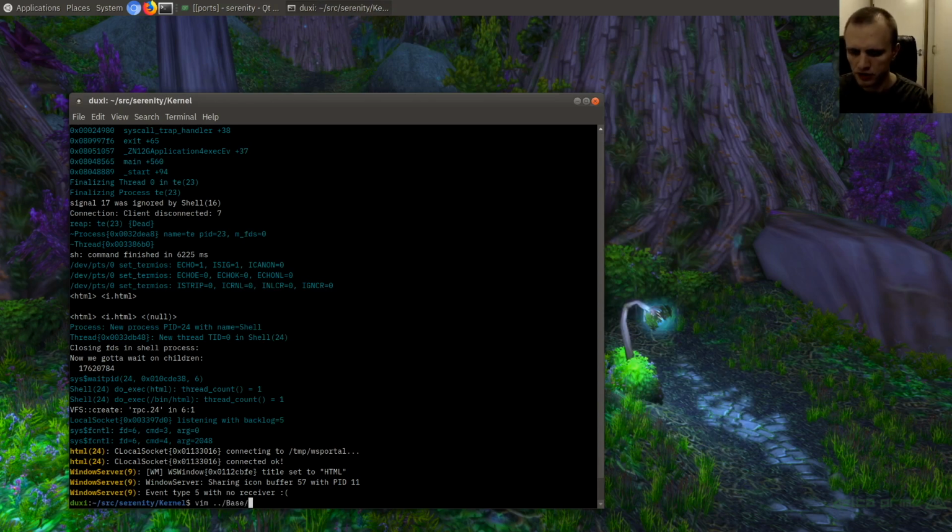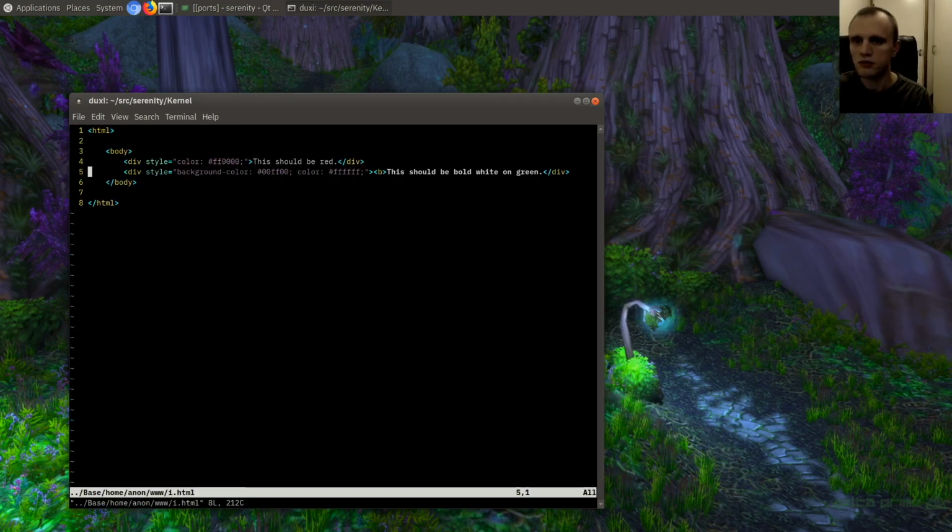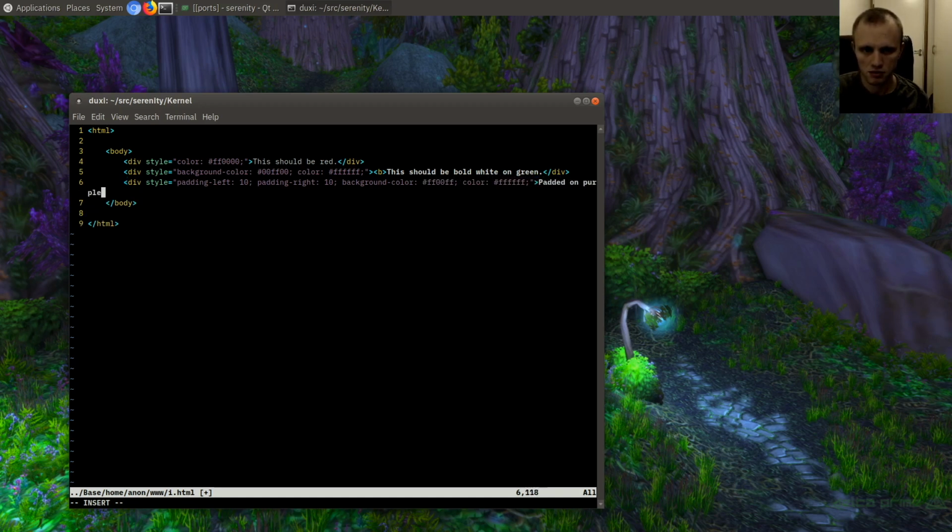Actually, the first thing we should do, I guess, is just fix up this little test page that we'll be using. So we can continue with this one. So let's add something here. Padding left. Okay, padded on purple. Right, and let's fix up that thing as well.